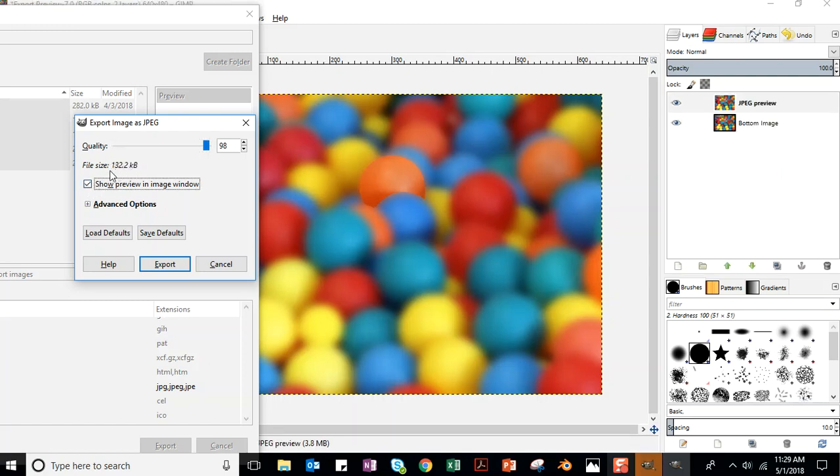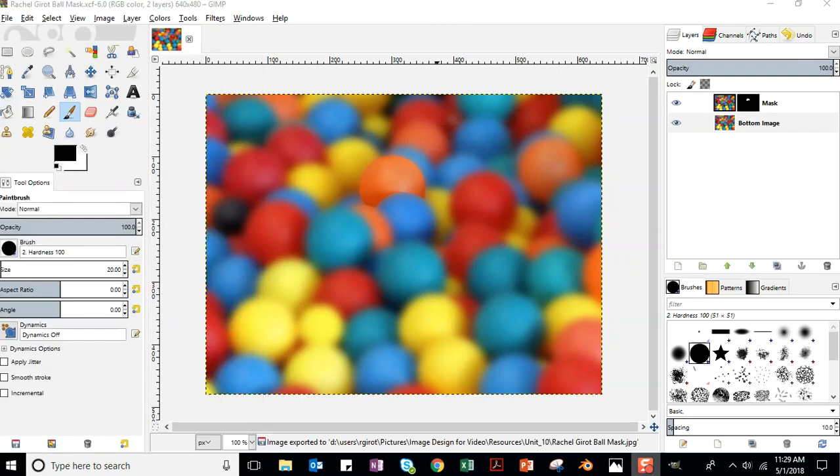It says my file size is 132. Remember, Mrs. Girot likes to get it up as high quality as you can. I can get 100% without going over 500 kilobytes. So we can certainly have this quality slider at 100% because we're still below 500 kilobytes. And then click Export. Excellent.